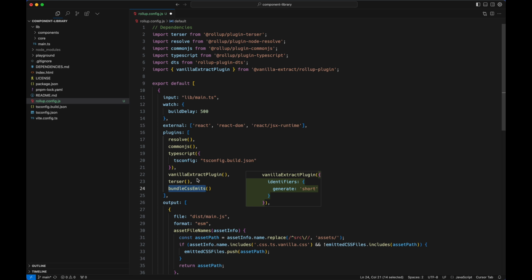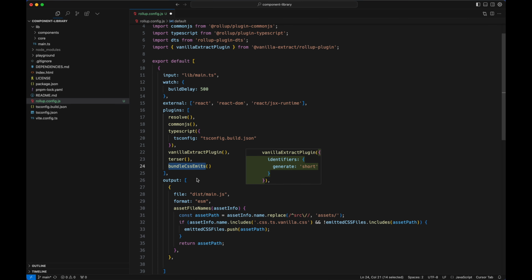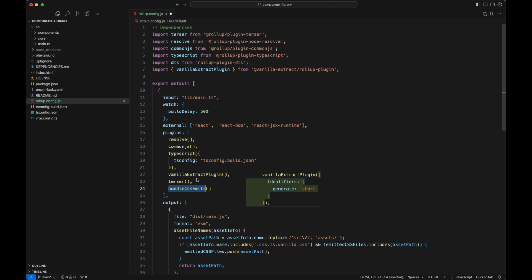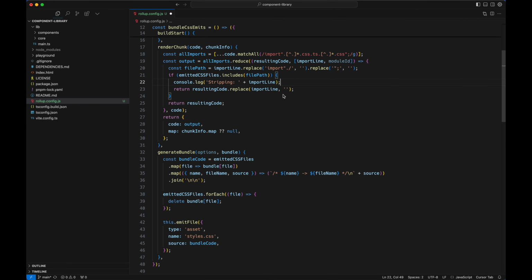This is a custom function or plugin that I built because the trick with the vanilla extract plugin is that it does not create a single CSS file for you. It actually creates TypeScript or JavaScript files for the CSS separately for the components, and I want to bundle them together. So that's why I created a very, very simple function for this use case that I'm going to copy in here, and I'm going to explain to you how it works.